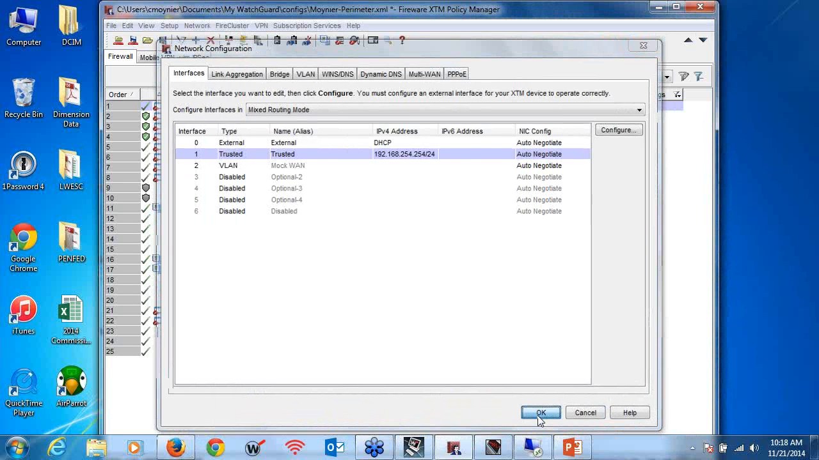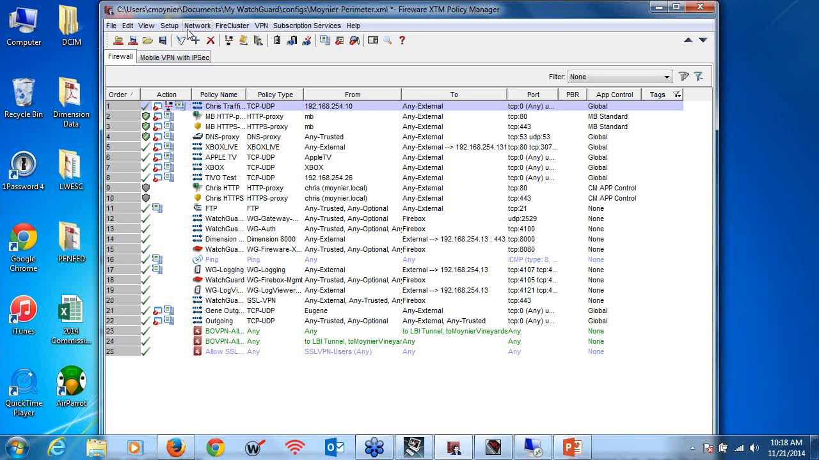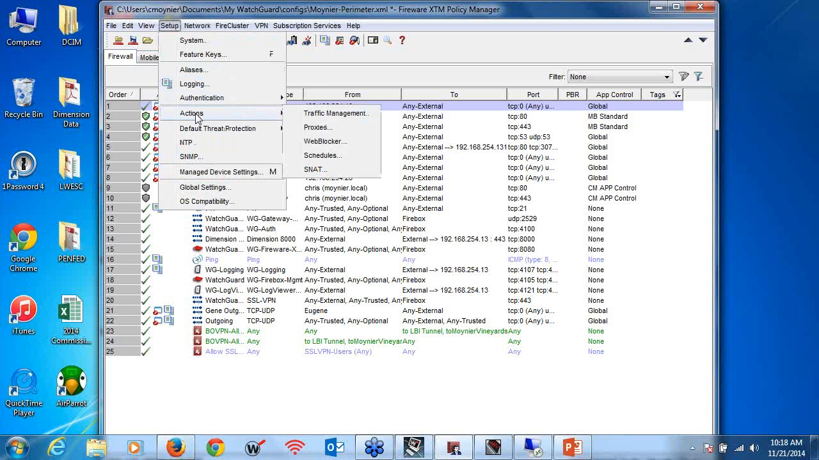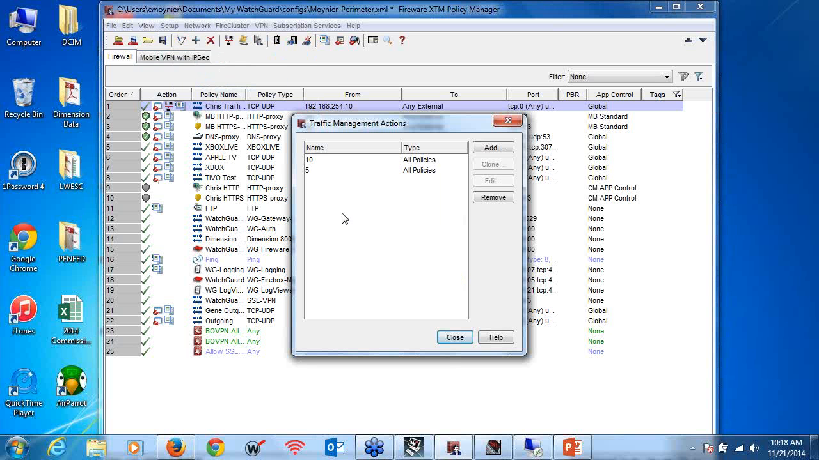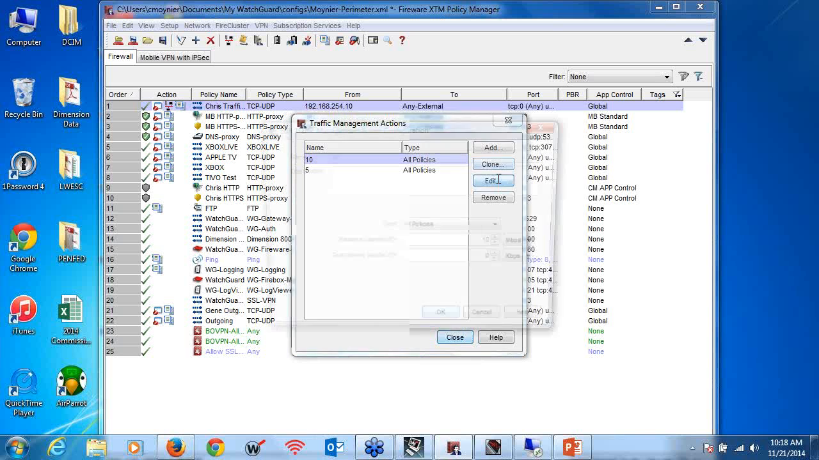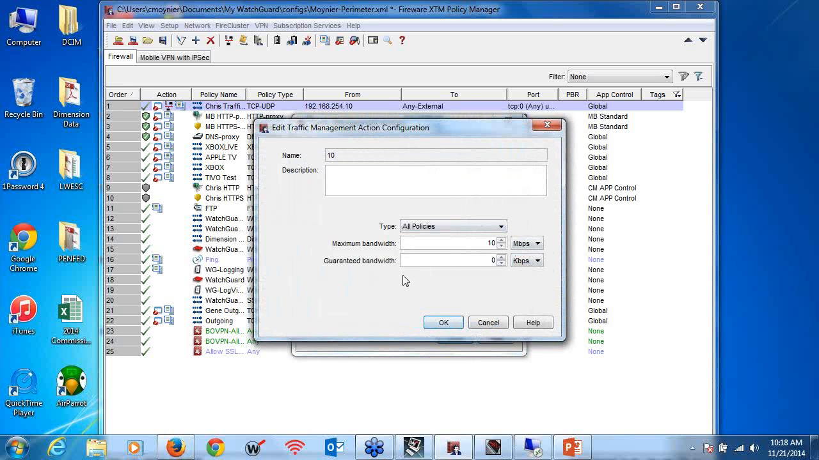So after that has been set up, now we're ready to start our traffic management actions. Under Setup, Actions, Traffic Management, I have two policies. I'm not going to guarantee bandwidth, but I'm going to have a maximum bandwidth of 10 megs per second. I can either do all policies, so that's 10 megs shared with this traffic management, or per policy. So if I have 4 policies, I can allocate or guarantee limit a maximum of 40 megs.